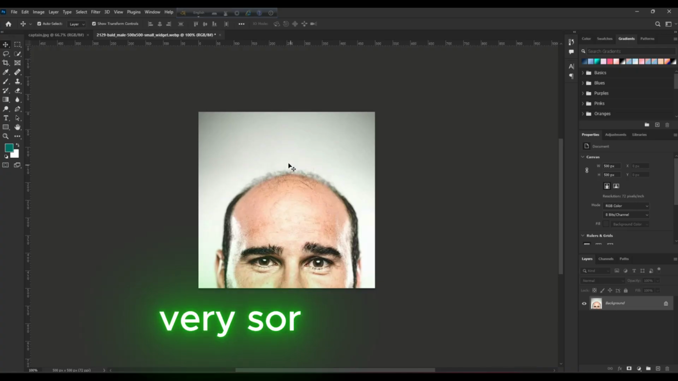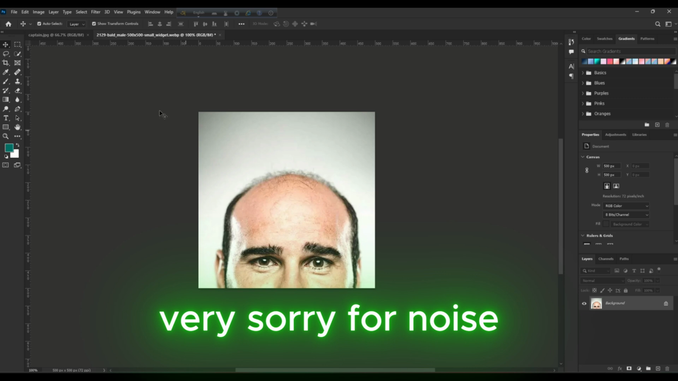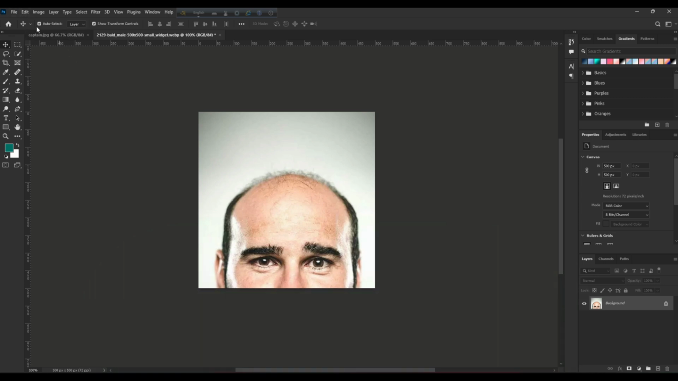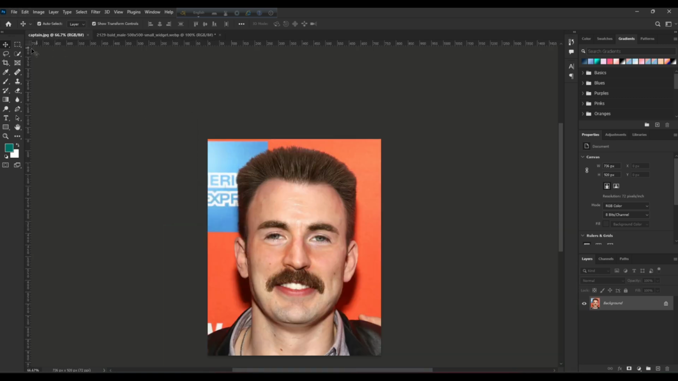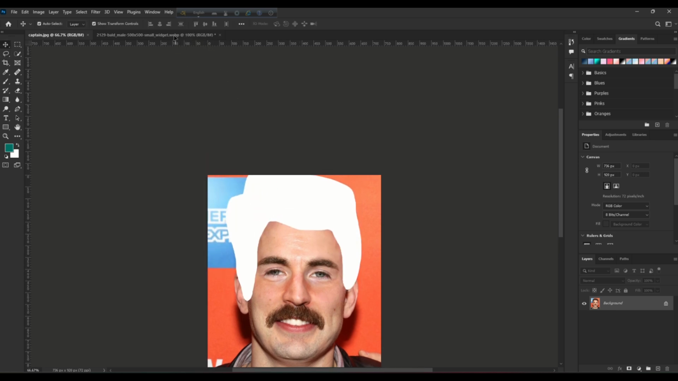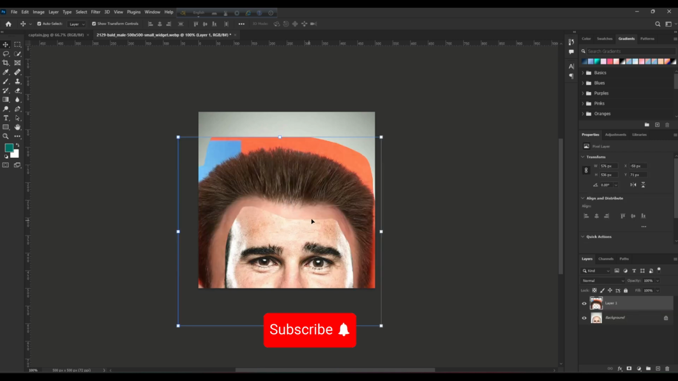In this video, I will show how to apply hair on a person without hair. Select the lasso tool and randomly select your hair, and just okay, and drop the hair on your person without hair.